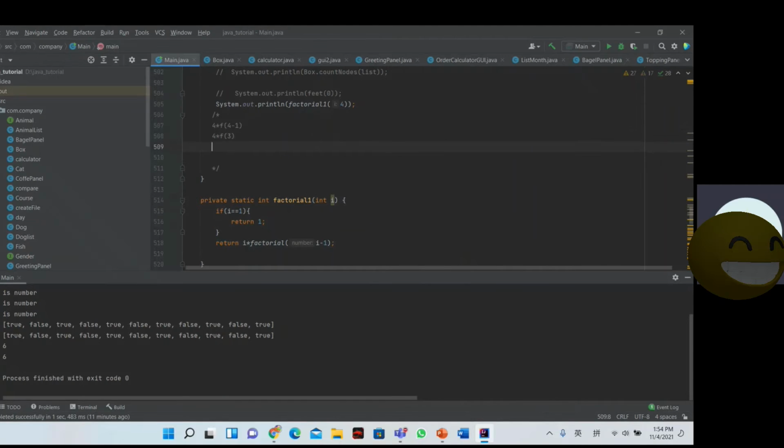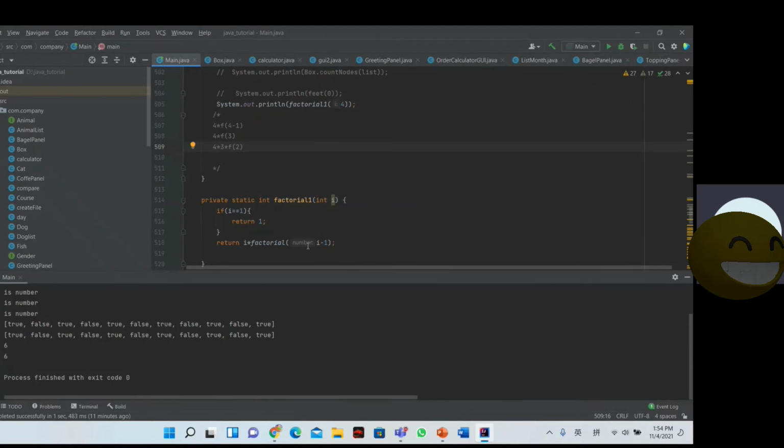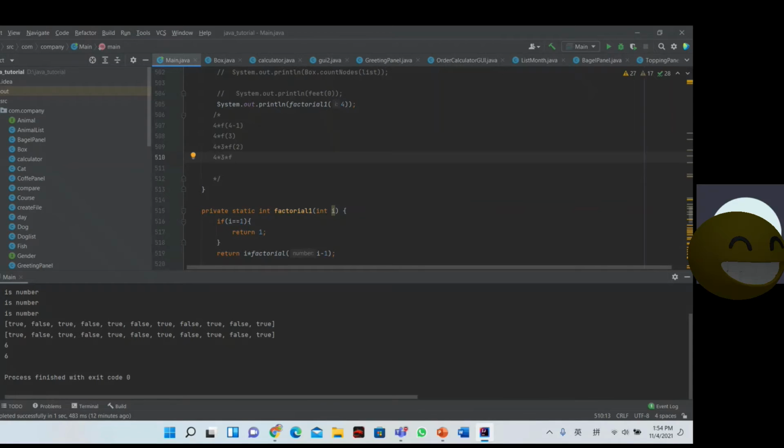So it will be like this: 4 times 3, because factorial 3 is this part. Factorial 3 is 3 times factorial 2, because 3 minus 1 becomes 2. So 4 times 3 times factorial 2. Now i becomes 2, so 2 is not equal to 1, and it will execute i, which is 2, times factorial 2 minus 1. So it will become 1.